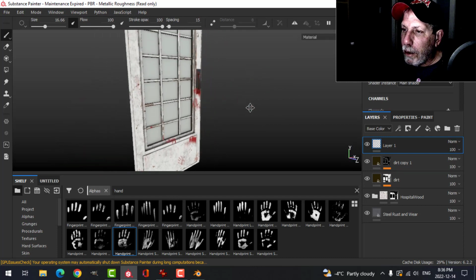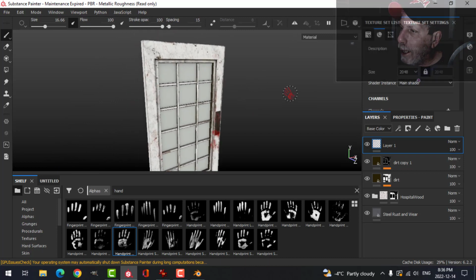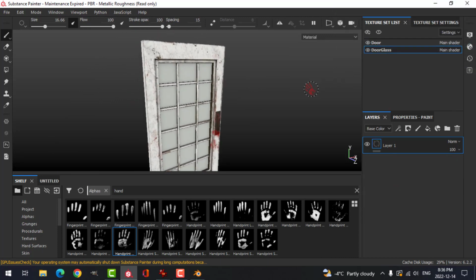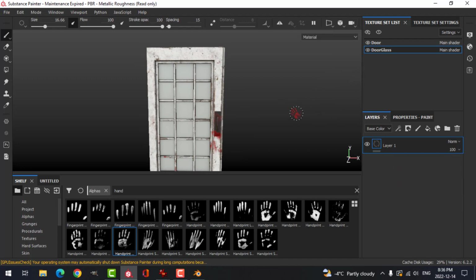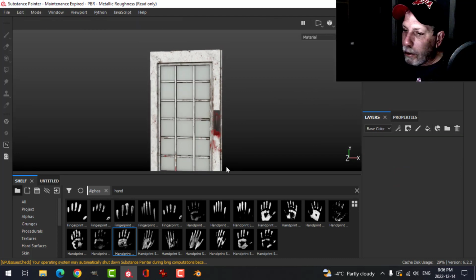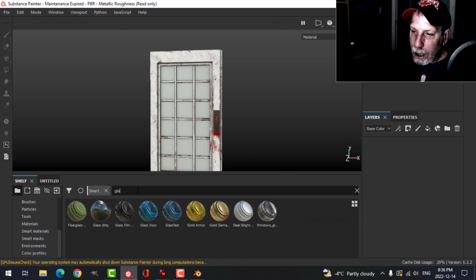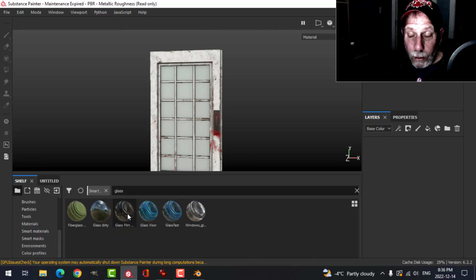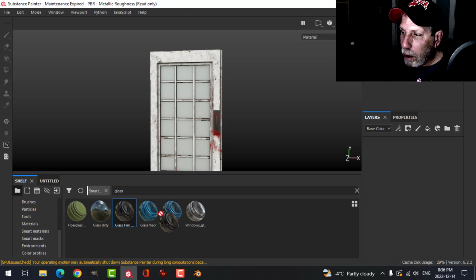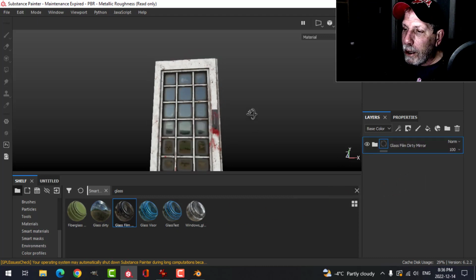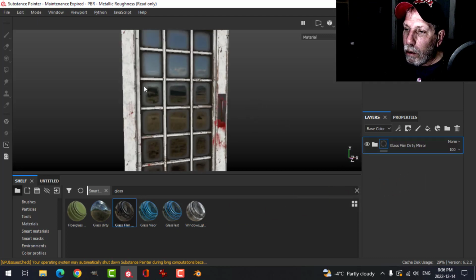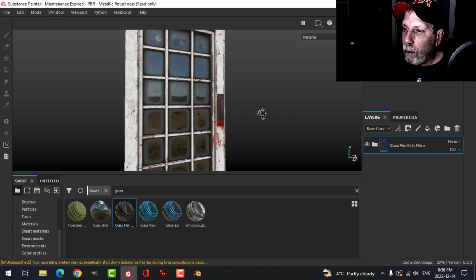Yeah. All right, now let's have a look at the glass. Switch over to this texture set. That's the glass. I'll delete the main layer. I'm going to come to my smart materials and search for glass. And I believe this one is default, so it's easy to use. Pull that in, and you can see I already have some of this. And that's what I want right there.